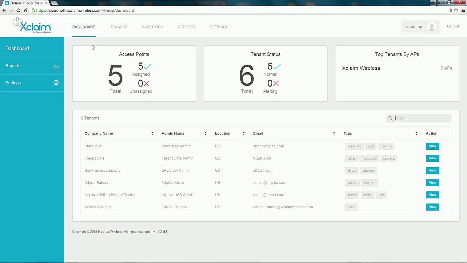So that's a quick overview of the Managed Service Provider portal. Remember that this portal is free and you'll need to contact Xclaim support to sign up for your account.